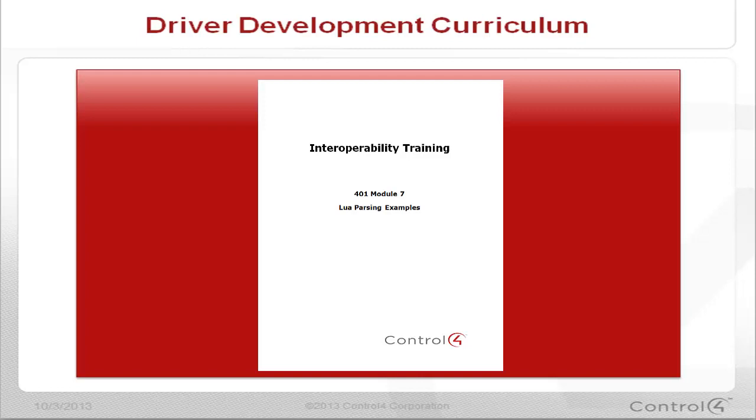To further assist you with understanding how we've used these Lua functions to handle driver data, we recommend reviewing the supporting document 401 Module 7, Lua Parsing Examples. We've included several additional exercises to demonstrate other parsing examples.